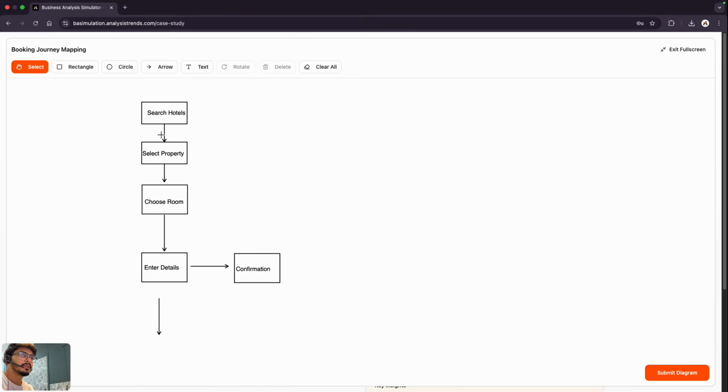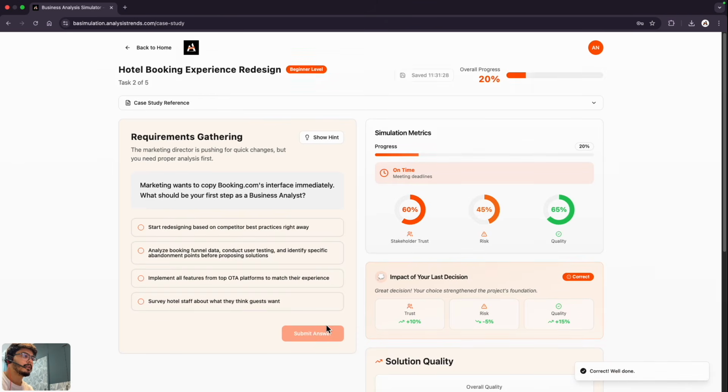So you see the flow: searching hotel, selecting a property, choosing the room, entering details, and finally confirming. And let me submit the diagram. Based on the answer I've given, my progress has moved, and I have completed 20%. You see the deadlines: the project is on time, and based on the decision I've given, my project is not delayed.